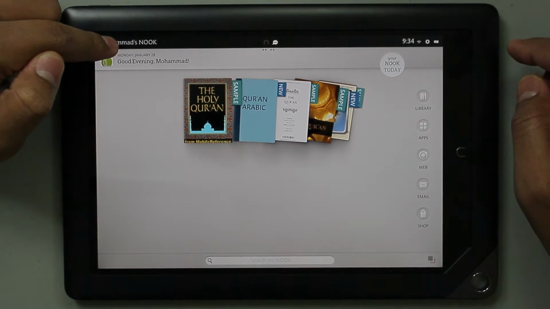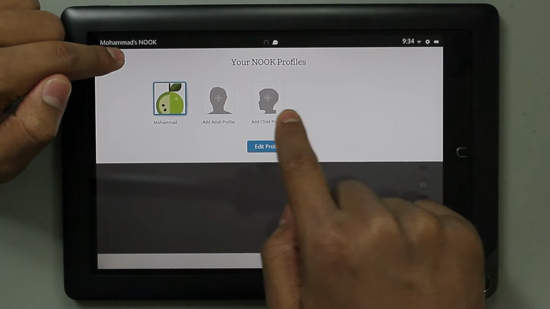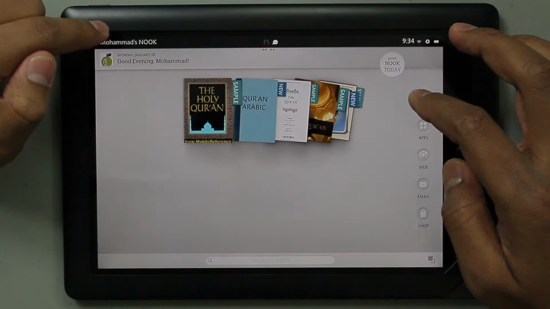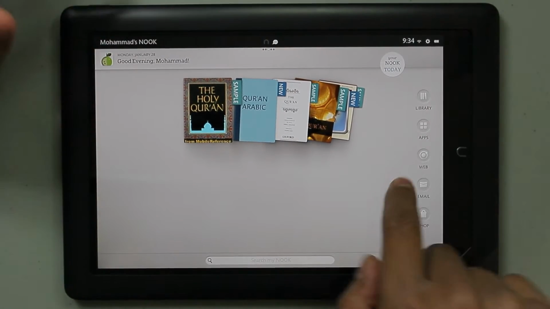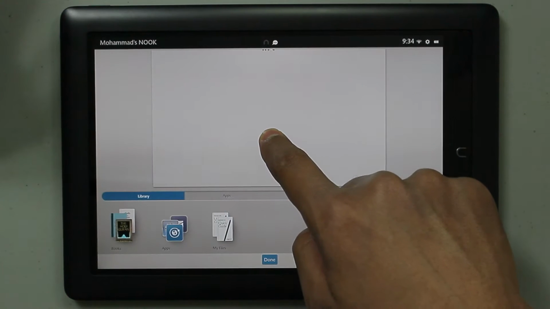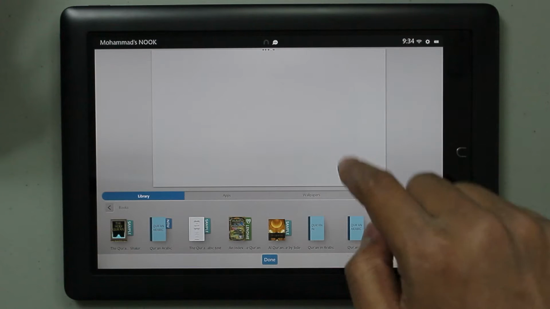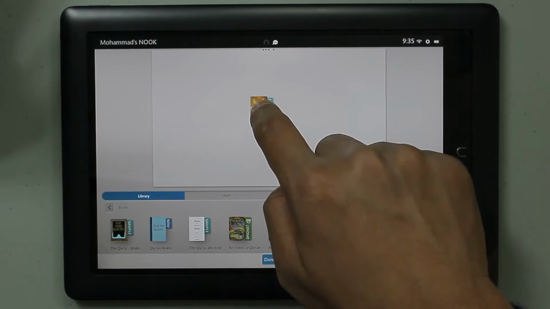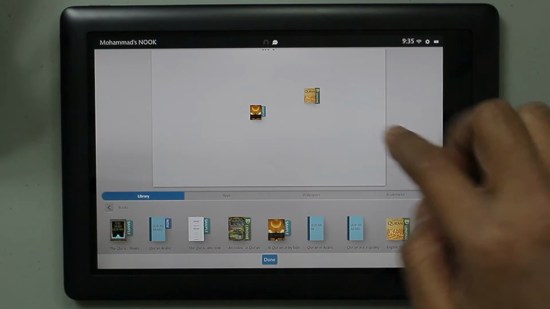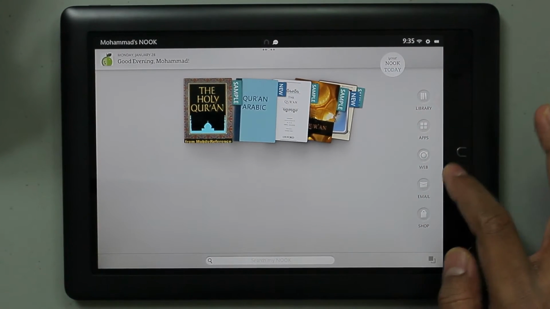On top left, you have your profile. Then you can add another profile, and more profiles, and give them specific restrictions or whatever rights you want to give them. And these are pages. To add anything to this page is very easy. Just tap and hold. Let's say I have my files and apps and books. If I want to bring one book from here, just drag it over, another book, drag it over. So that's very simple. I'm going to go back to home.